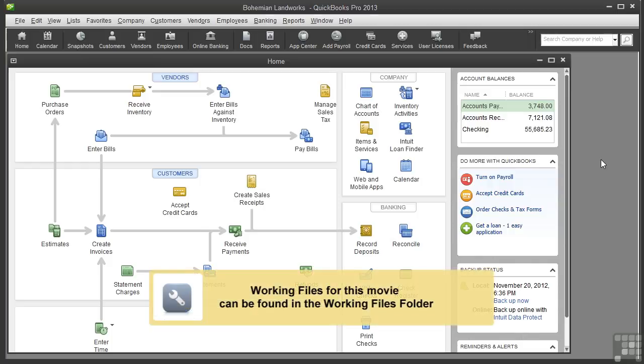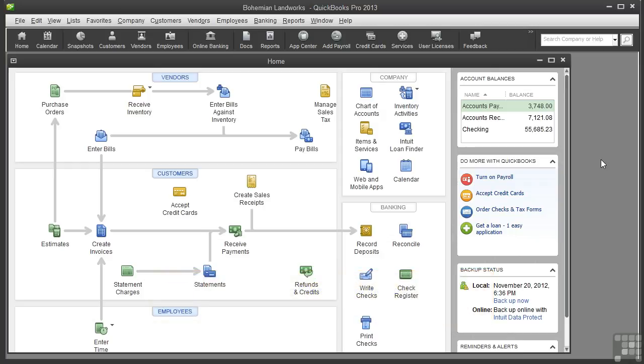This video covers your business accounts, collectively called the Chart of Accounts, and sometimes abbreviated as COA. For this video, I'm using a sample company file for a landscaping design and maintenance company. The file is called landworks_customizing and is located in the Working Files folder. You can open it to follow along, or you can just watch the video.